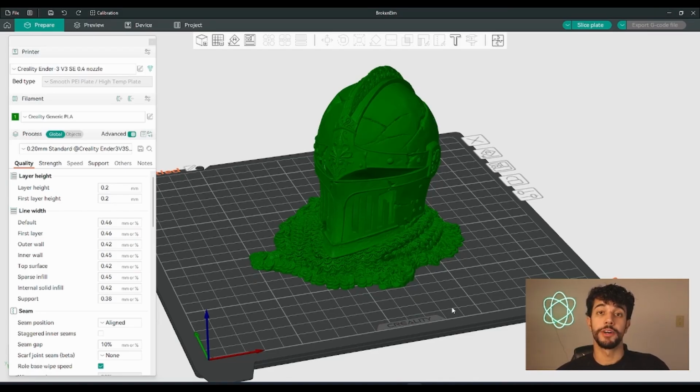In today's video, we're going to be checking out the broken helm. So let's go. I just imported the model to Orca Slicer. You can use any slicer you want. I'm using Orca just because I prefer it.